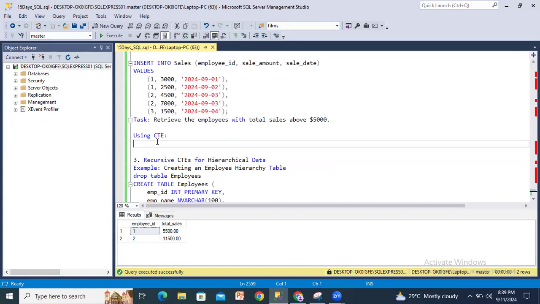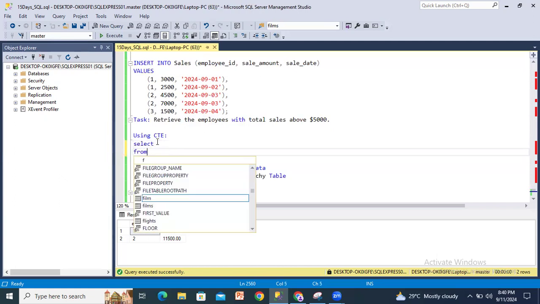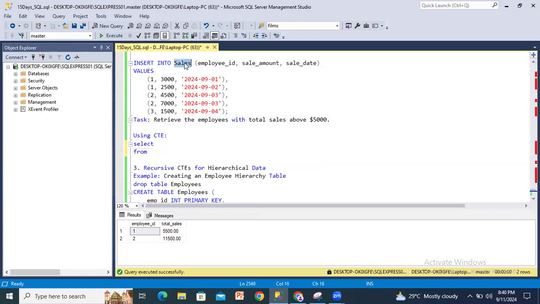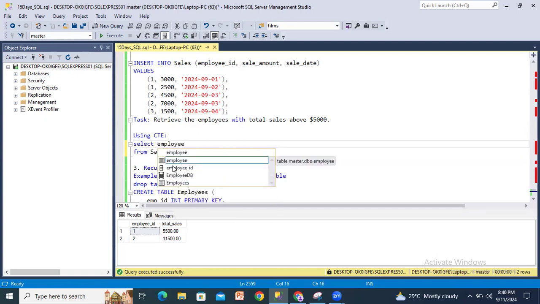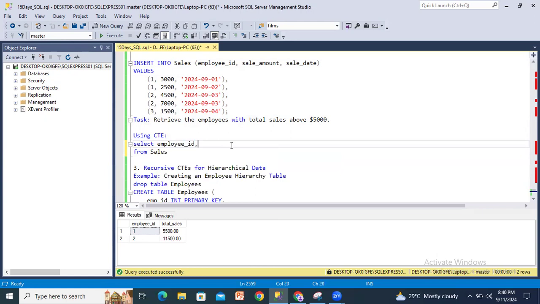So by using CTE, first we have to get the total sales, each and every employee wise, ID wise. First, I will write the FROM part: FROM sales. Okay. Now I will write the SELECT part. In the select part, I want employee ID, comma, and we want total sales, so that is sum of sale amount as total sales.